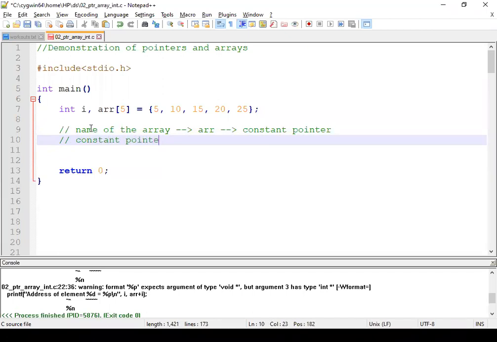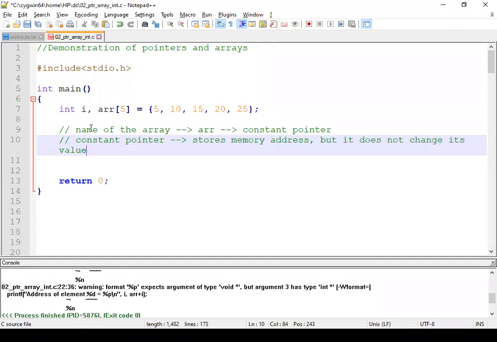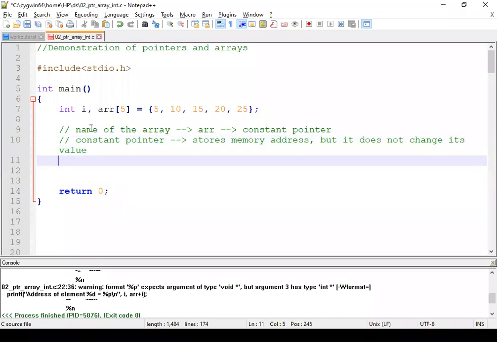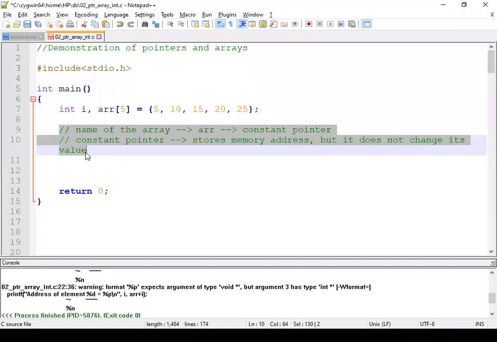A constant pointer is something which stores a memory address, right? But it does not change its value. It does not change its value, right? Now, are these 2 points understood?